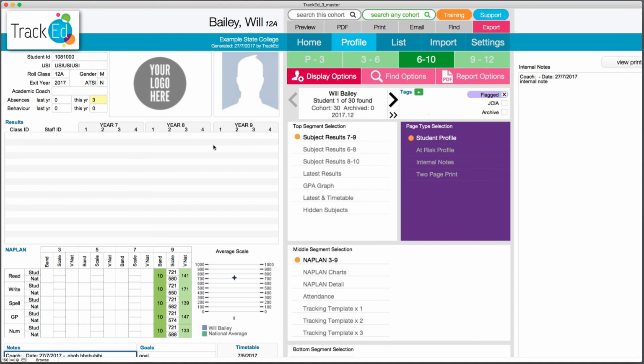So that's the coaching notes, and a good way of getting information into TrackEd without everyone needing direct access to TrackEd.